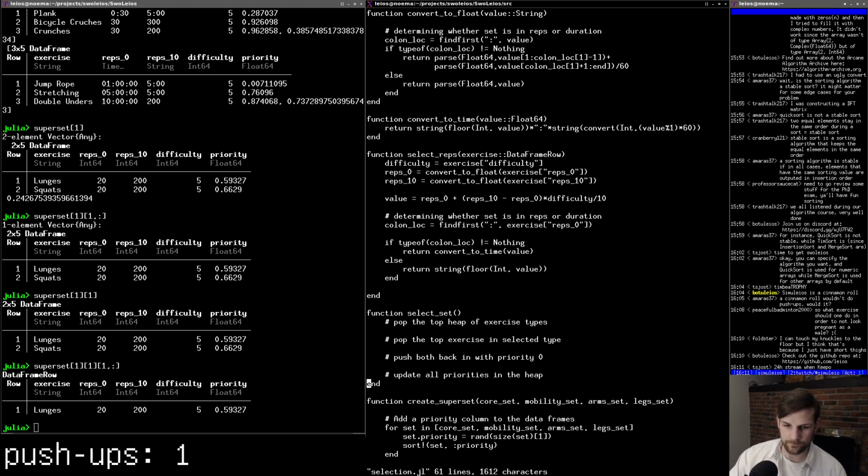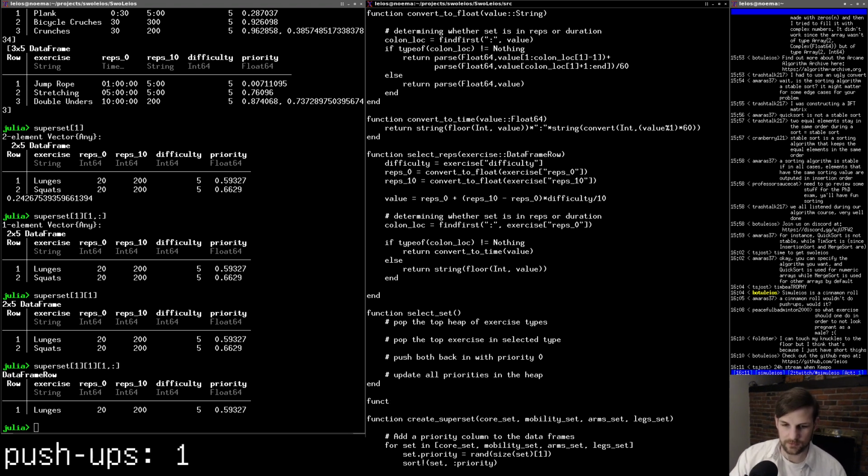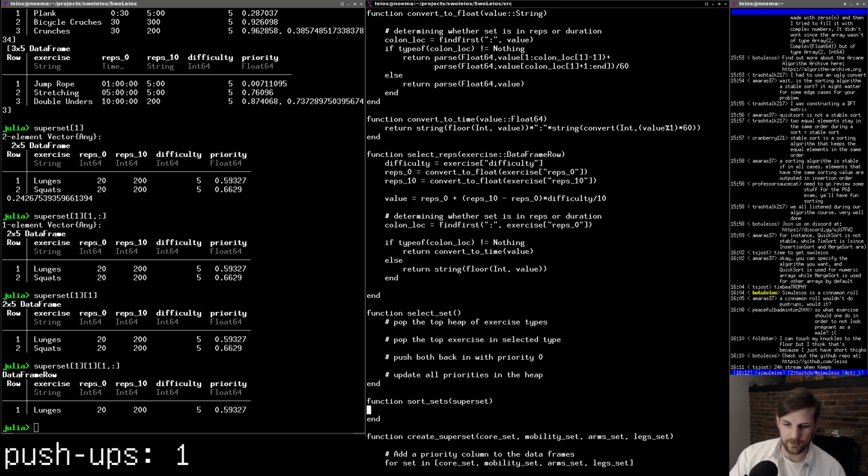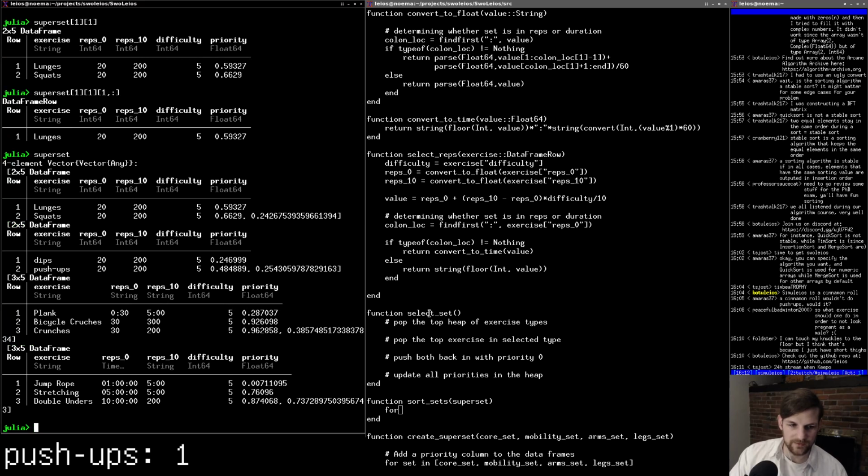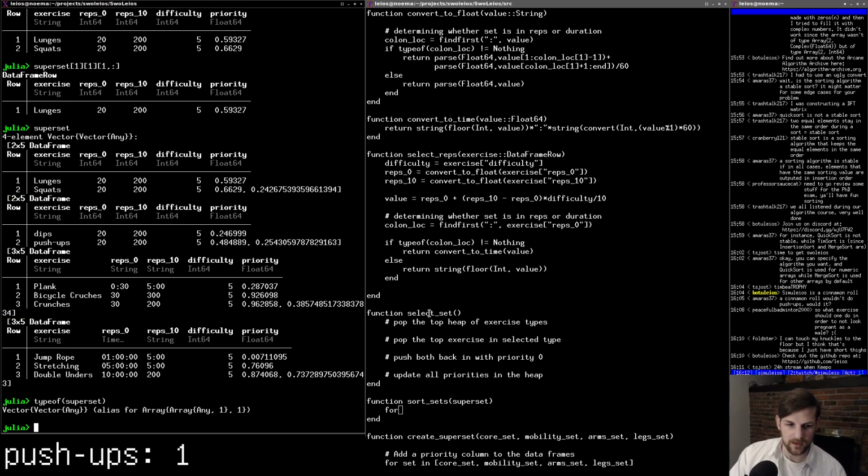So in here, function sort sets, and it's going to read in the superset, and we're just going to do, what does the superset even look like? Superset. This is a type of superset. This is a vector of any. A is for an array of any one.